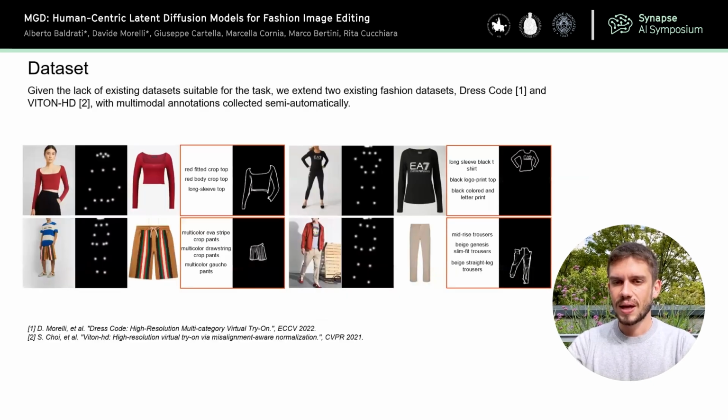output. We found that there were no available datasets for this task, so we extended two well-known virtual try-on datasets, Dresscode and Viton-HD, adding text and sketches. Since the amount of data is large, we annotated this dataset semi-automatically.